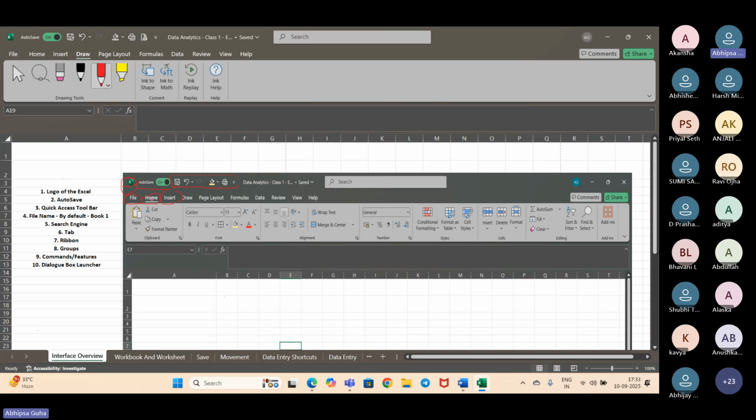Under Home we have divisions for Clipboard, Font, Alignment, Number. These all are groups. Under the ribbon we have specific features that we work with in different formats. So these are called groups, and you can see these arrows coming up. This one, can everyone see this sign, guys? Yes, ma'am.